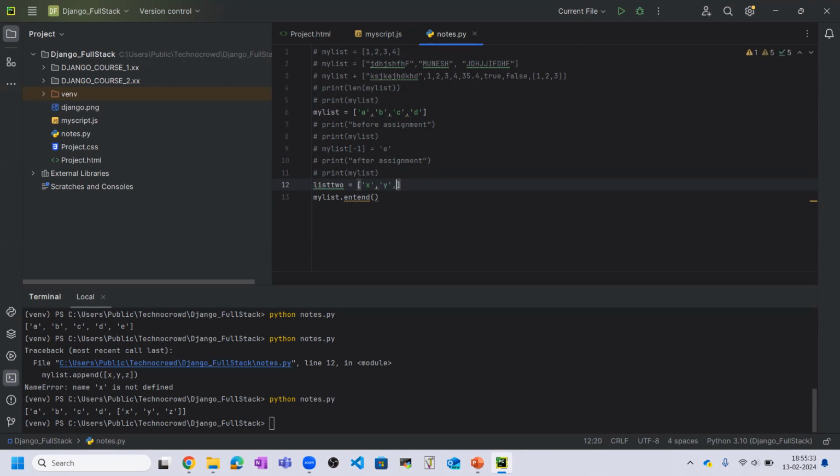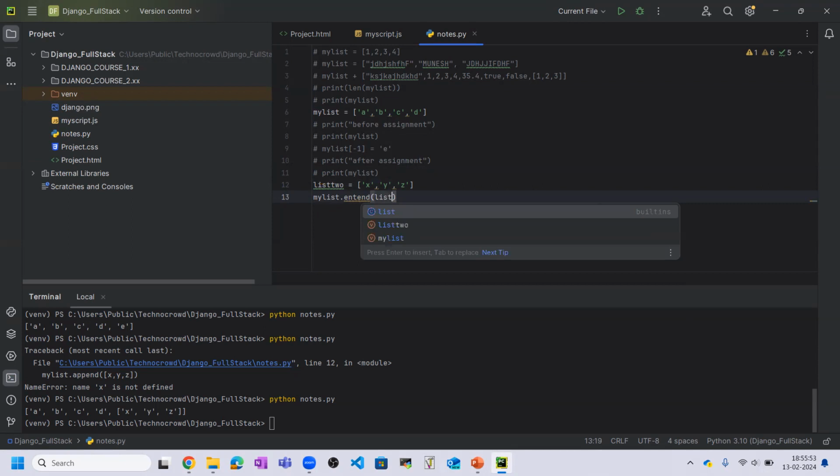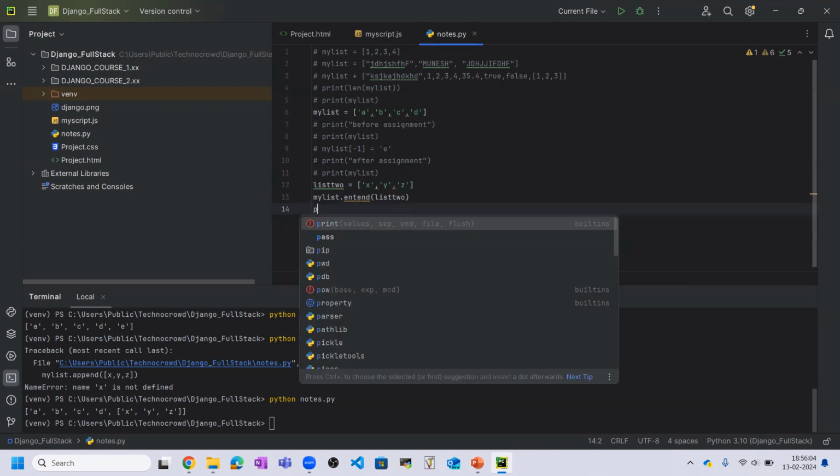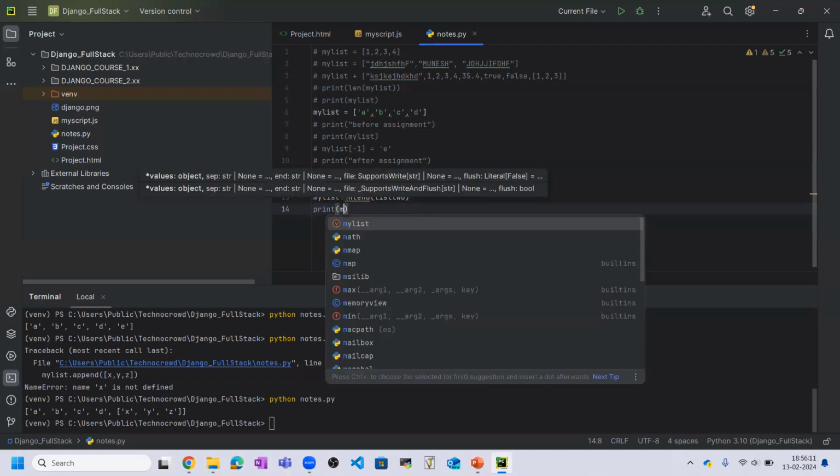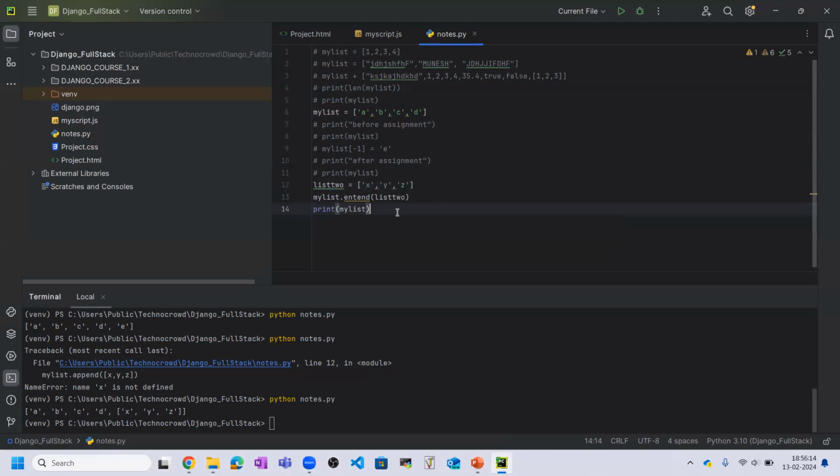So this is the list 2. I wanted to extend these characters X, Y, Z into this ABCD list. So my list dot extend, and here I will pass the list 2. After that, we can print my list. It will extend our previous list, and it will make it a new one.